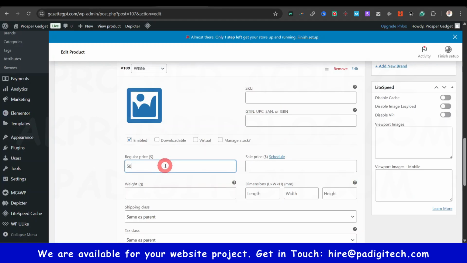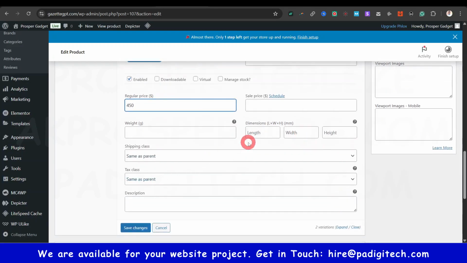I can also decide to give it 500, so whether you are choosing white or black, you are getting it at the same price. But maybe I want to say the white version is $450. If you want to put in your weight and your dimensions, you can go ahead. So this is how you fill in that information. When you are done, you click on save.